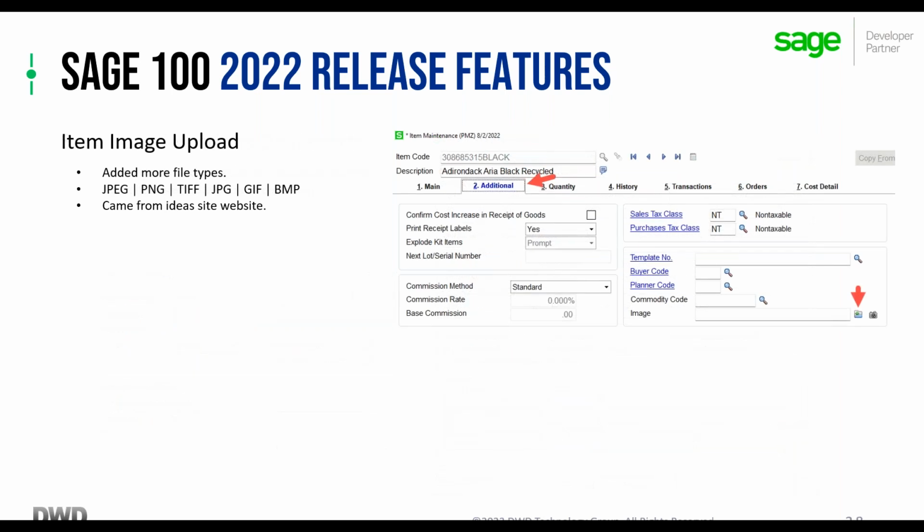Item image upload was improved, just adding more file types that can be uploaded into that. I have to say in my customer base, I don't see that used a ton, but it does get used. So it's nice that they added just more file types that work with it.